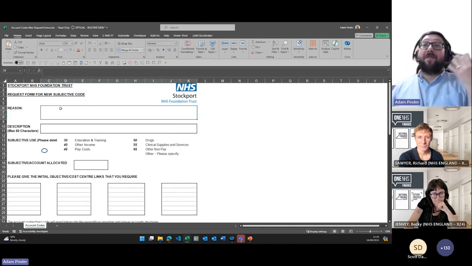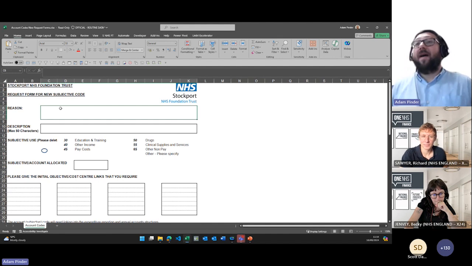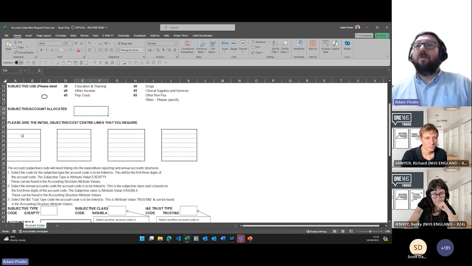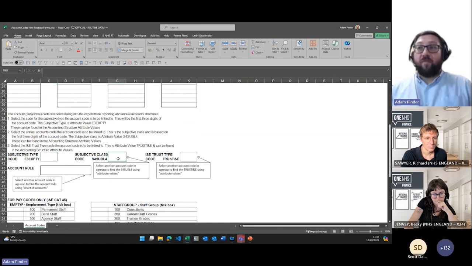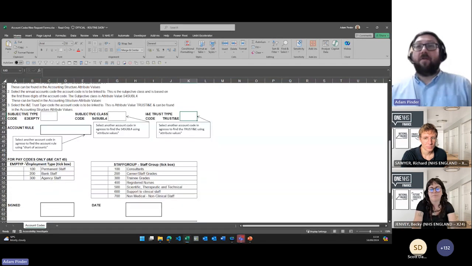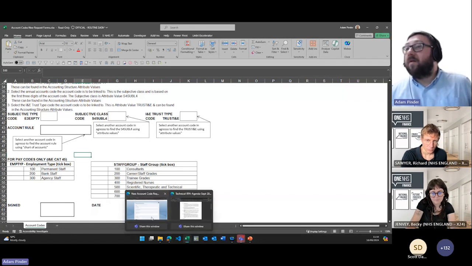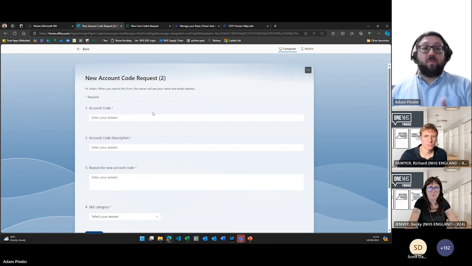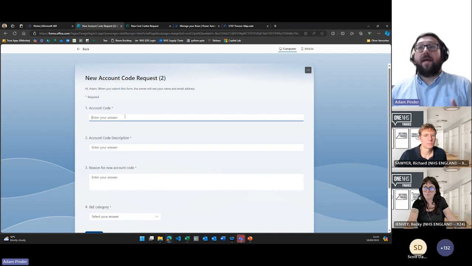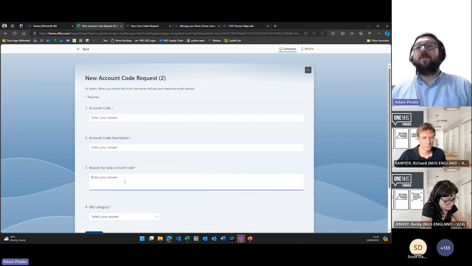Thank you. Right, so this is the original form that we had, where you've got to choose what you want, and then free text and other boxes for reporting hierarchies and different items. So, for instance, if it's a pay code, then it would need these items ticking so that it could then be set up correctly in the finance system. So our form looks like this. Again, they would put in the account code that they want setting up, the description, reason, all free text.